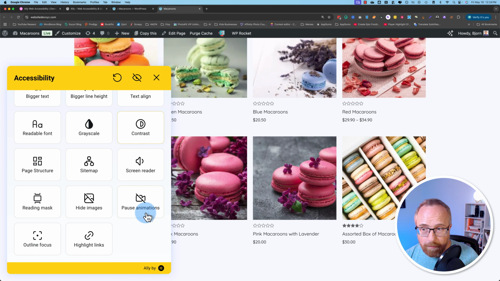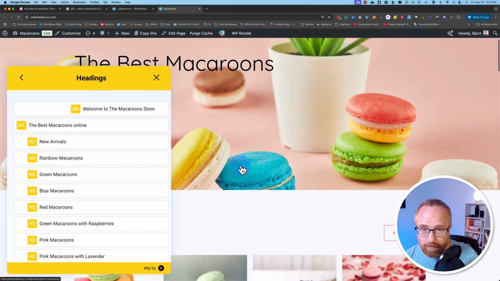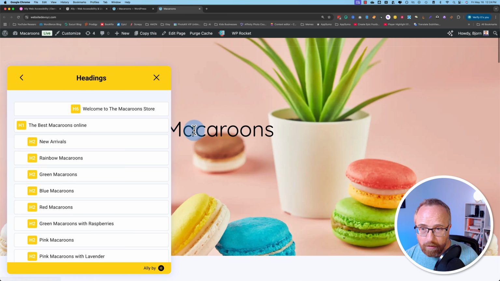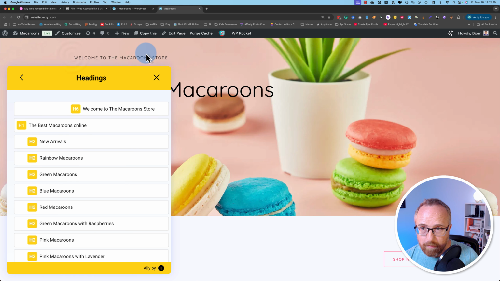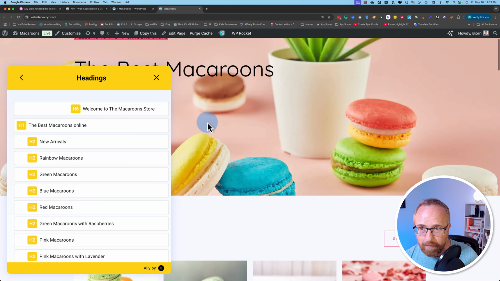And this is back to normal. Then we have page structure. This shows us the layout of the page. So we have, let's see, "Welcome to the macaroon store" right there, which is an H6. Then we have "The best macaroons online," which is an H1. That's some good SEO right there.